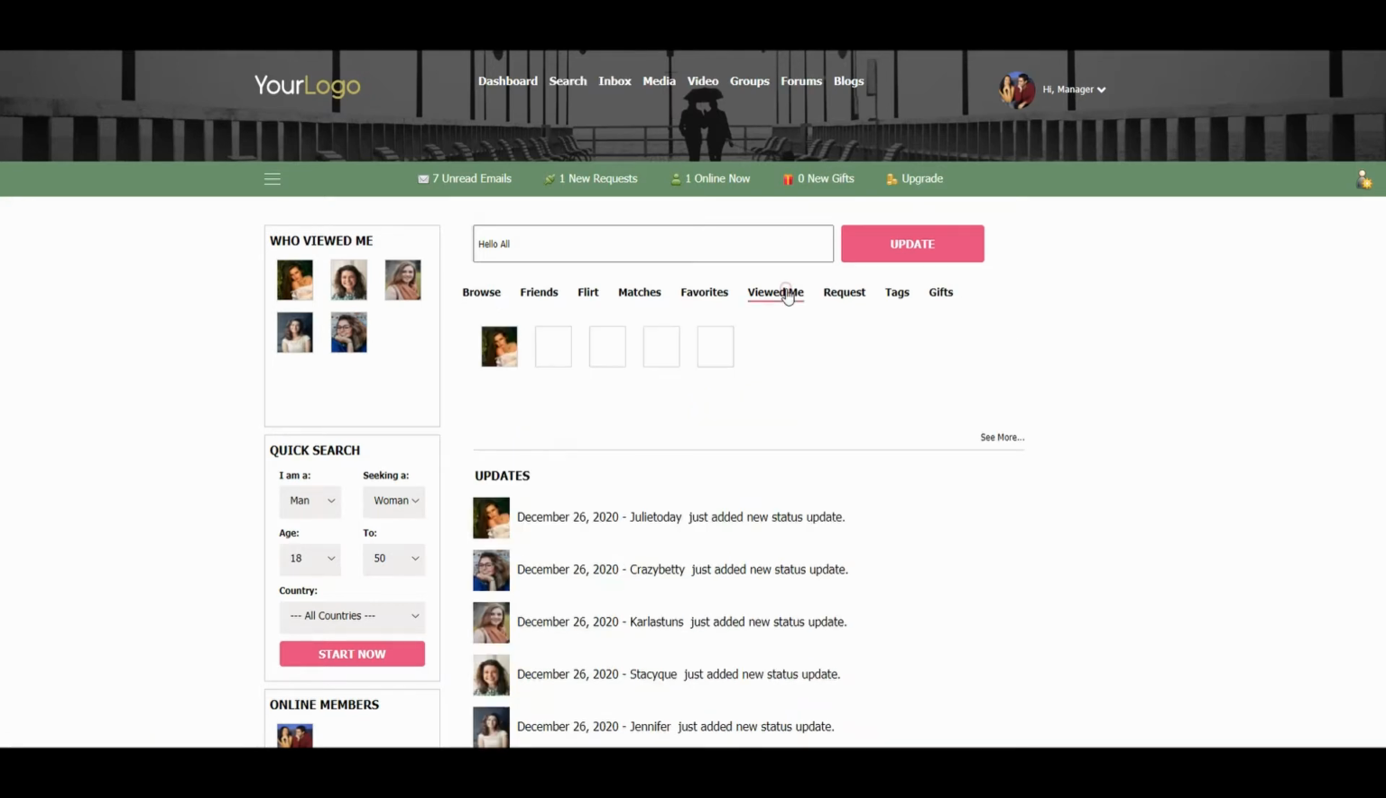Viewed me, this is basically the same as over here in the left-hand side box. Request, these are friend requests and other requests that come in here. So anytime a new request comes in, it's going to show up in the request area. You as a member can approve or reject that.